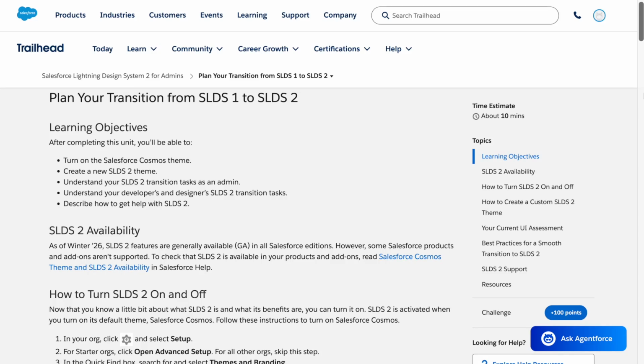Plan your transition from SLDS 1 to SLDS 2. Learning objectives. After completing this unit, you'll be able to turn on the Salesforce Cosmos theme, create a new SLDS 2 theme, understand your SLDS 2 transition tasks as an admin, understand your developers and designers' SLDS 2 transition tasks, describe how to get help with SLDS 2.